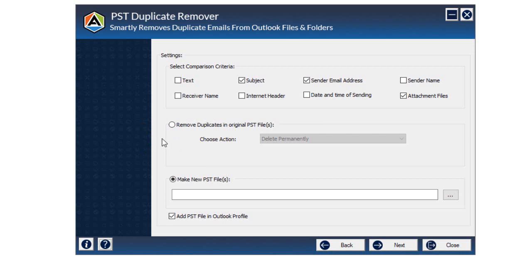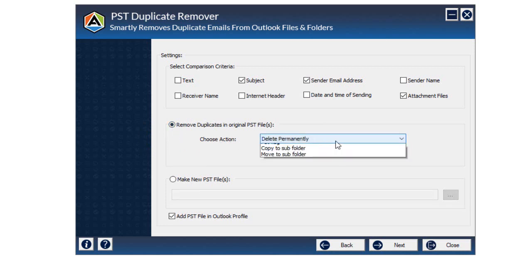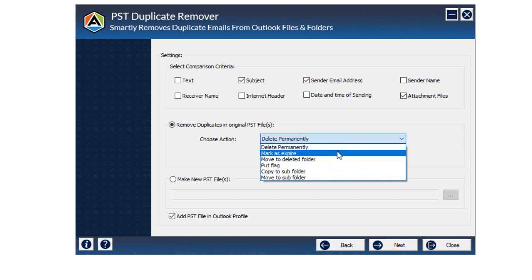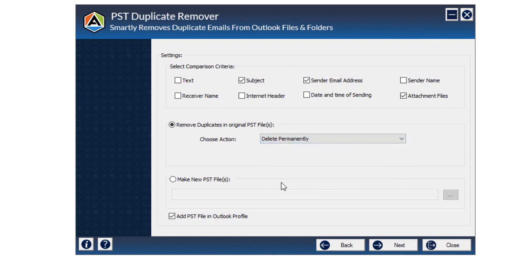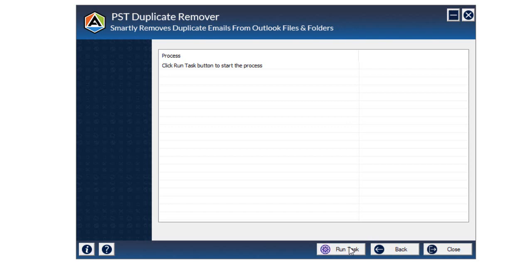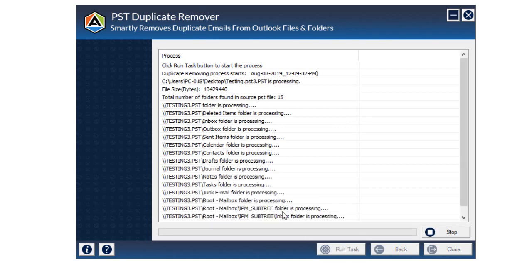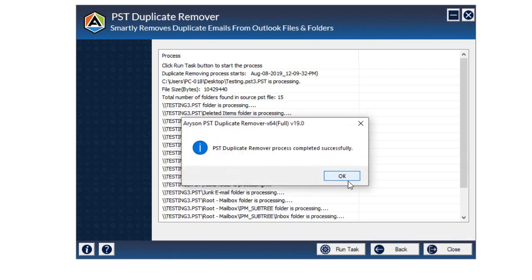When you check radio button remove duplicates in original PST files, then choose one action from given options like delete permanently, mark as expired, move to deleted folder, put flag, copy to subfolder, move to subfolder. Then click on Next button. Now click on Run Task button, then remove duplicate items successfully.